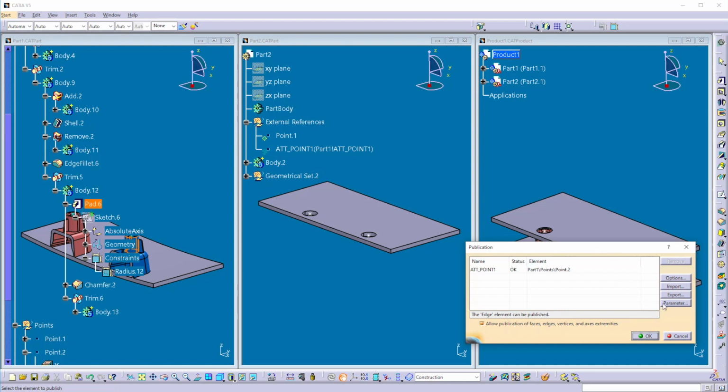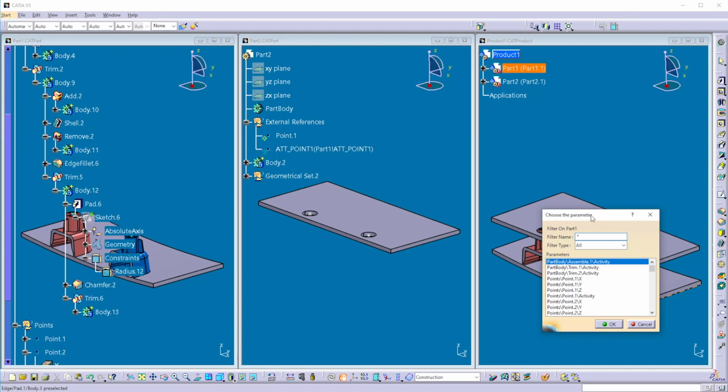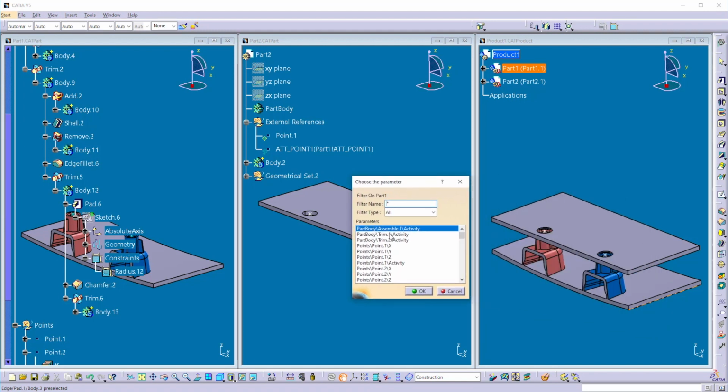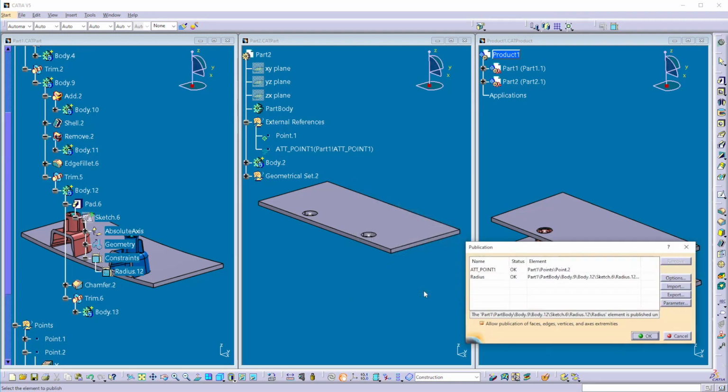In the publication window, you can find the Parameter tab. Click on that, and you will get a new window. Here you will get the list of all parameters included in this part. Now I have to find Body 12, Sketch 6, and this Radius 12 parameter from it. So I'll scroll down to Body 12, Sketch 6, Radius 12, and Radius. Select that, click OK.